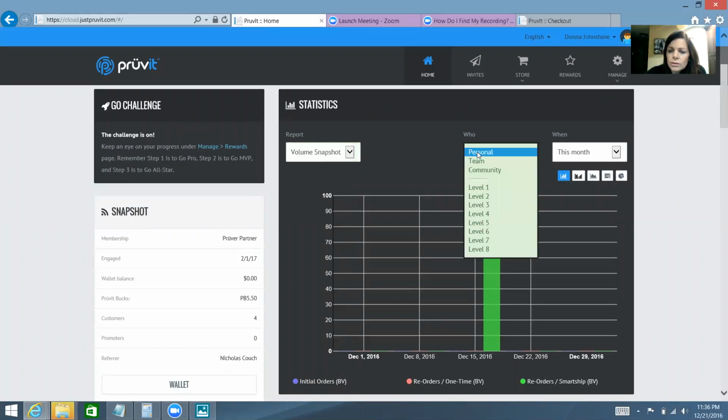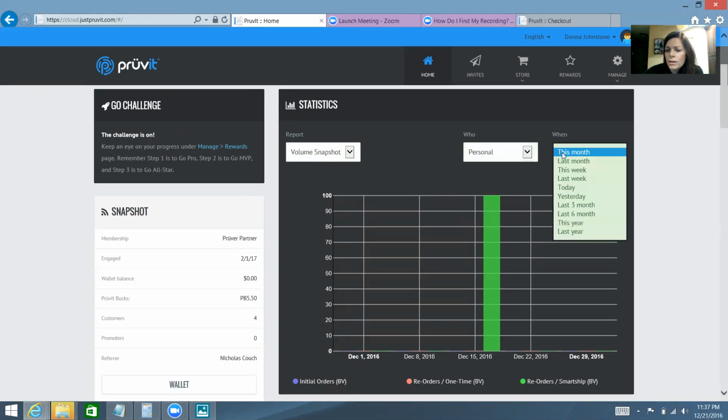And then, on a lot of these different ones, you can choose personal, team, or community. So personal is going to be people you directly sponsor. That's people that sign up right through you. Team is going to be your first 3 levels. So that's anyone you sign up, and then anyone they sign up, and then anyone they sign up. So it just goes down levels, and that's what that shows here. And then this is this month, and then all these different dates. And then these are different views that you can show.